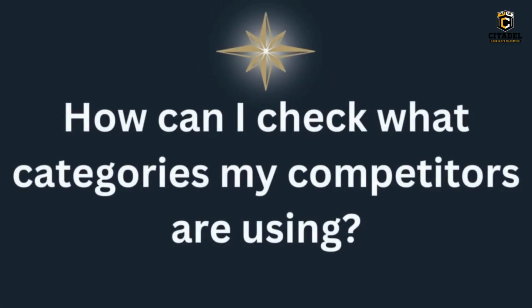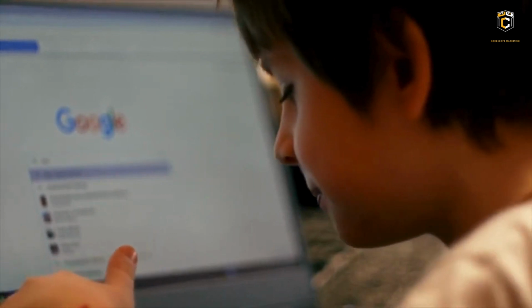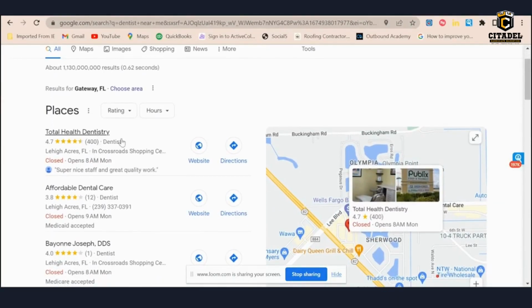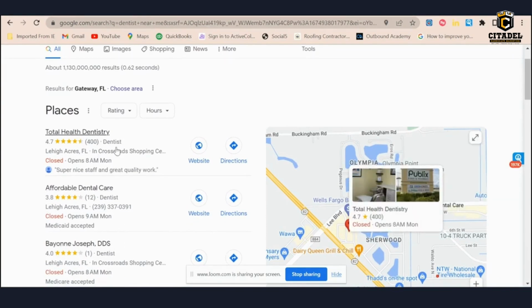How do I check and verify what categories other companies are offering, just in case I miss something? Typically when you do a Google search, such as dentist near me, on the local part, the first thing shown here is the primary category. So in all of these cases, it's dentist. But there can be secondary categories contributing to their ranking priority that you just can't see, because Google only displays the primary category.